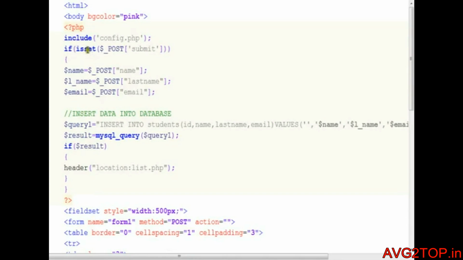If isset of $_POST of submit, that is, if submit is clicked, the values in the input boxes are stored in the variables $name, $l_name, $email. The value given for the first name is stored in the variable $name. The value given for last name is stored in the variable $l_name. The value given for email is stored in the variable $email. And I am inserting the data in the student table by using these variables. And this is my insert query.